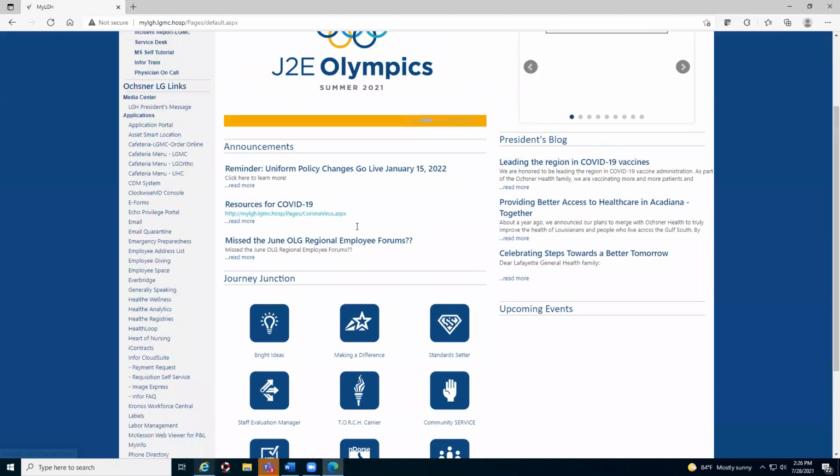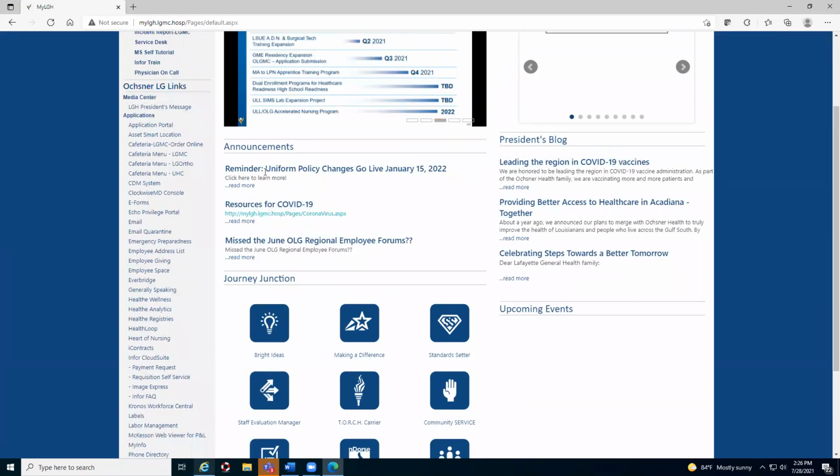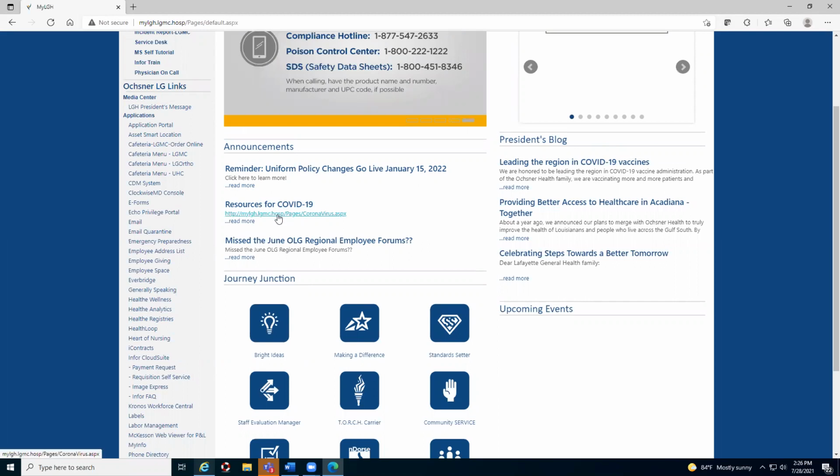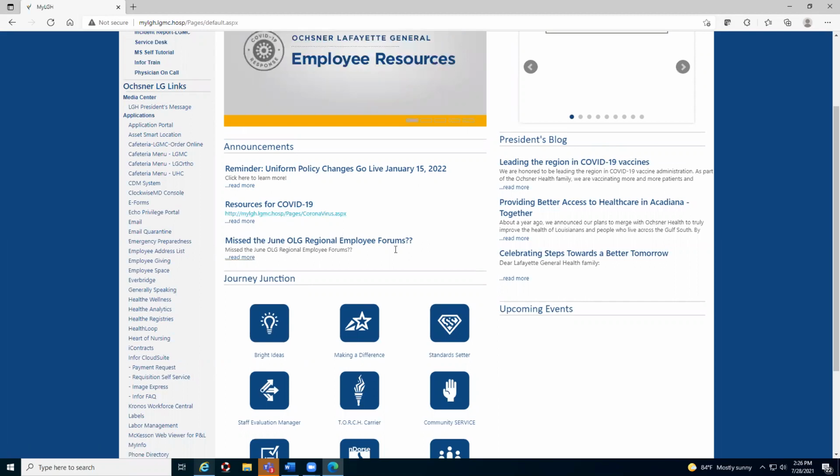So we're going to go up above that to our announcements. We do have a few announcements, with our reminder of the uniform policy change happening in January. Resources for COVID, we can click that hyperlink and it's going to bring us in to view all of the coronavirus resources we have. And then it also will give information on our regional forums.